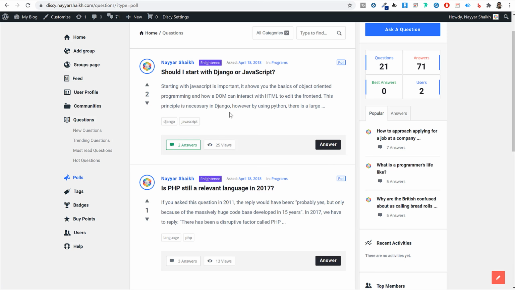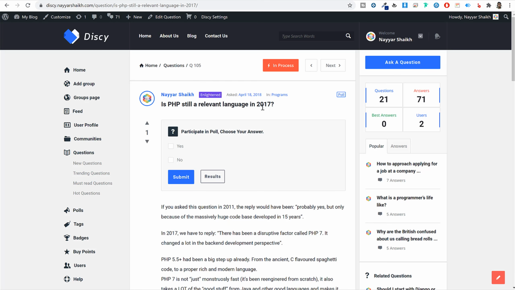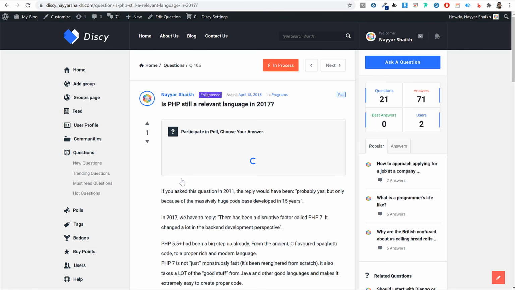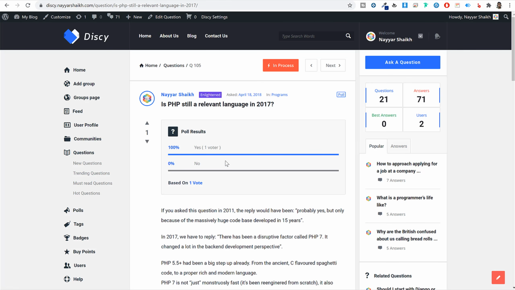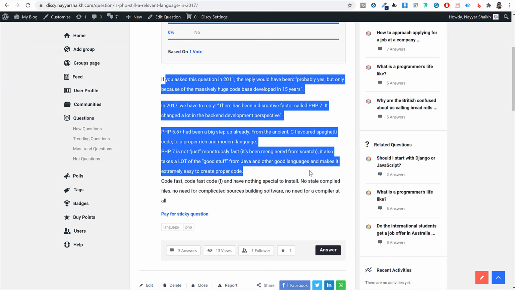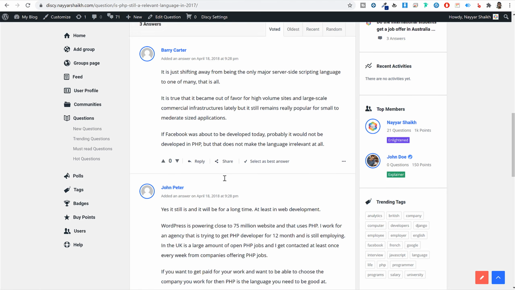Now let's open a single question and see how it looks. Maybe let's open this question: Is PHP still a relevant language in 2017? Here, as you can see, this is a poll as well. If you want, you can answer this and submit it. You can see how many people voted, and you will see the result. Now this is the question, and some people have answered it as well.